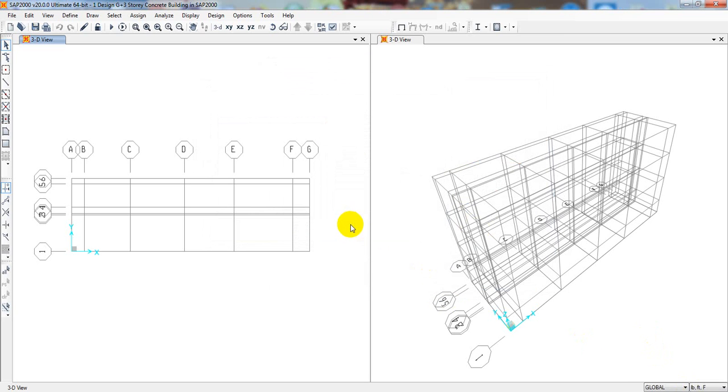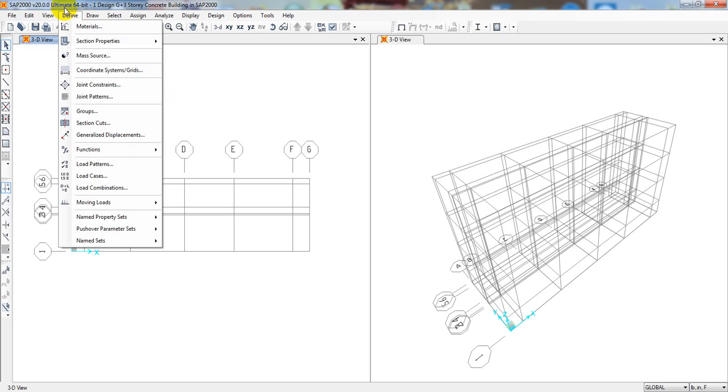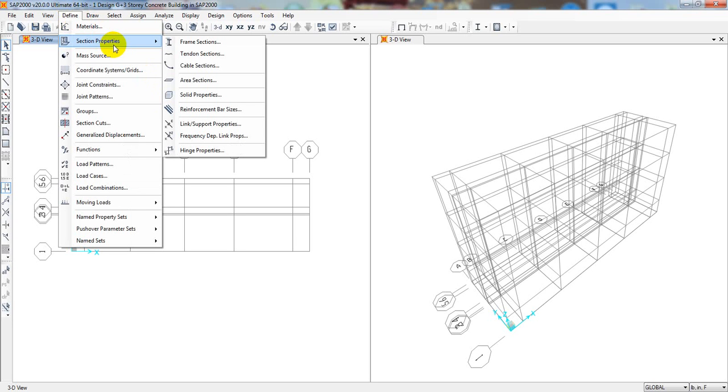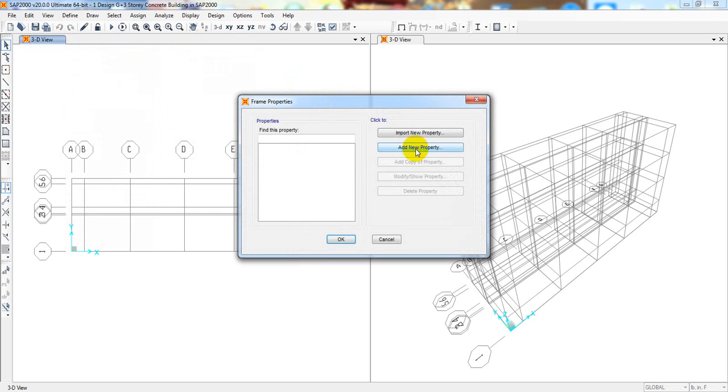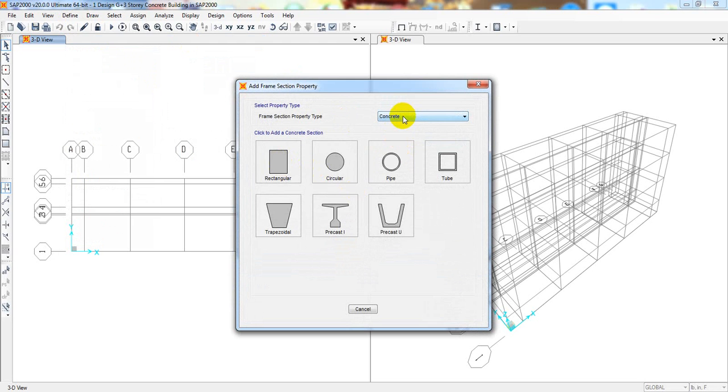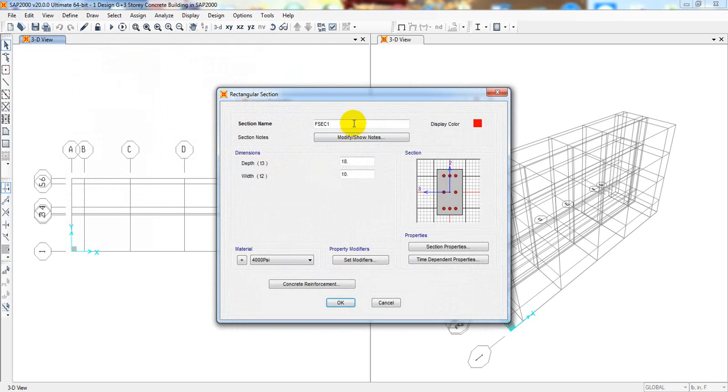I'll cancel that too, and from here I'll simply click kip-inch so that I can define the material properties perfectly. After changing that, I'll again go to define, then section properties, then frame section. I'll click add new properties, then concrete, rectangular, and write here B 10 into 13. So what will be the depth? 13, and the width will be 10.